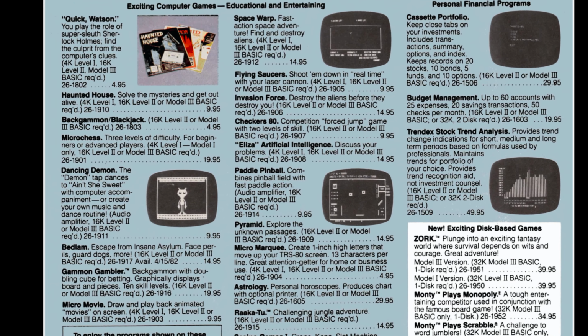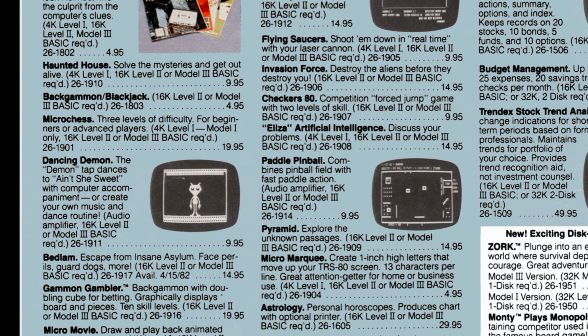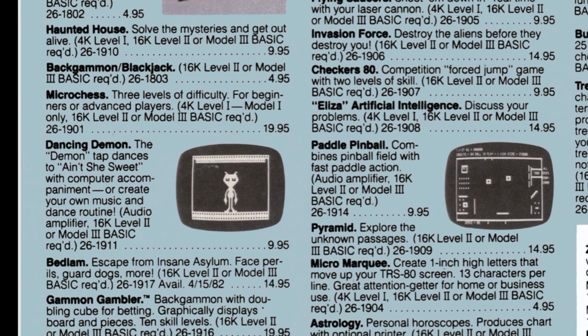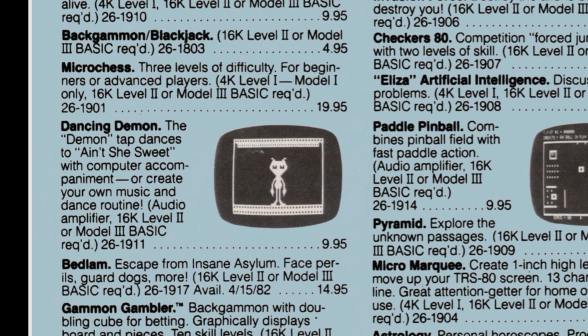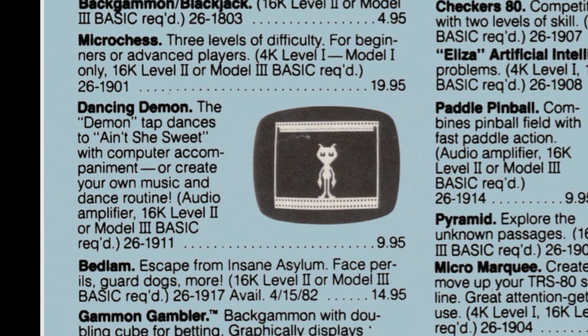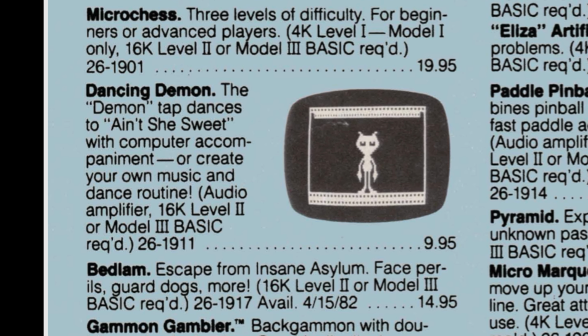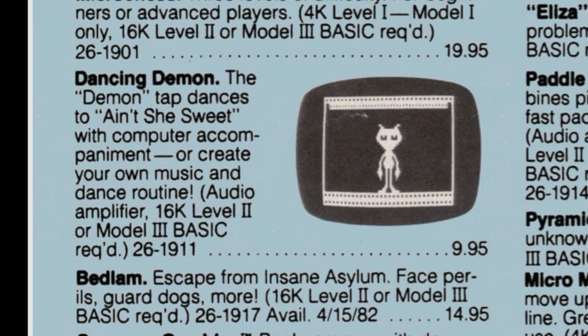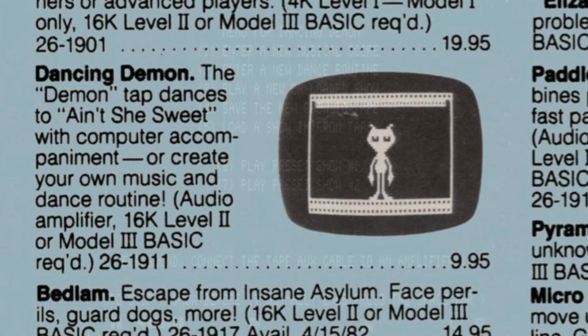His program, Dancing Demon, was really more of a demo than a game, which might be why it was playing on every TRS-80 Model I computer in every Radio Shack in the country. First written in 1979, Radio Shack eventually acquired the rights to it and sold it themselves.